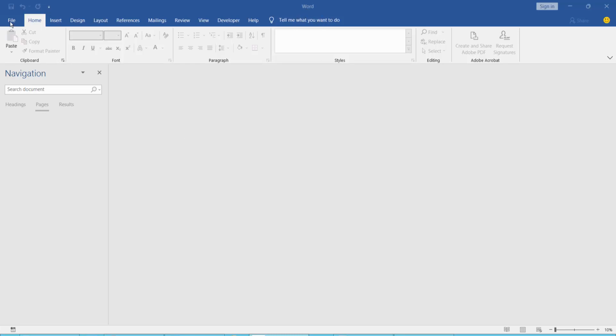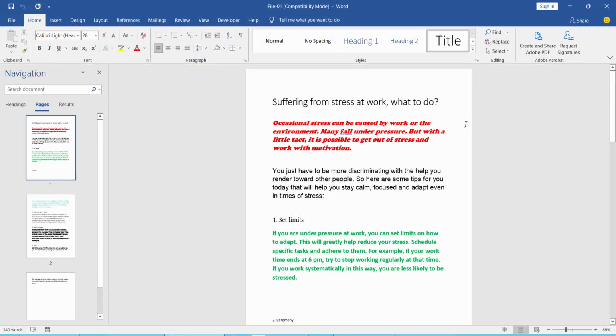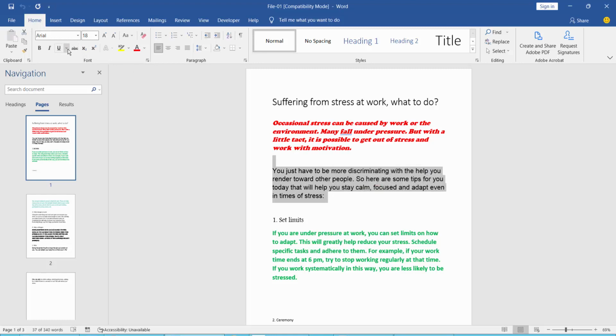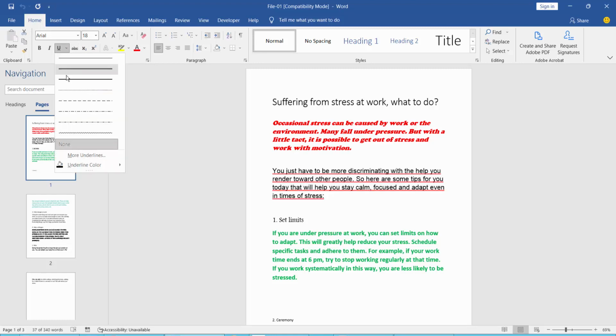Firstly, open your Word file. Click File option. This is my Word file, and click Home menu. Here we will find this underline icon. First select your text area to underline, and select here any kind of underline.